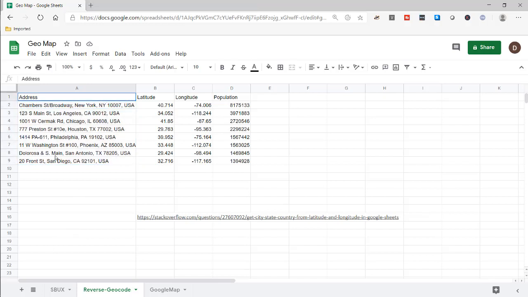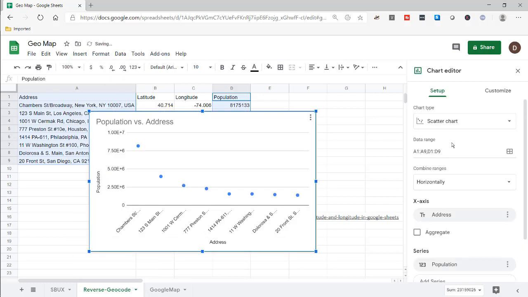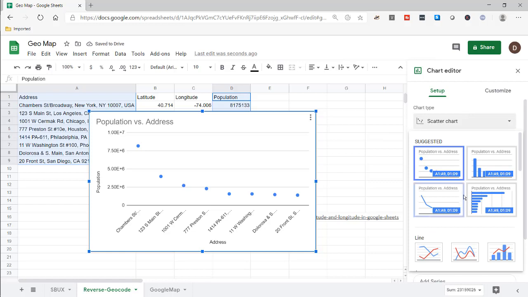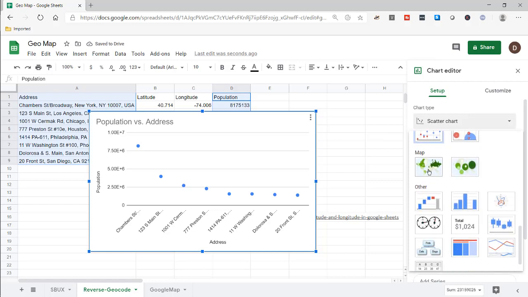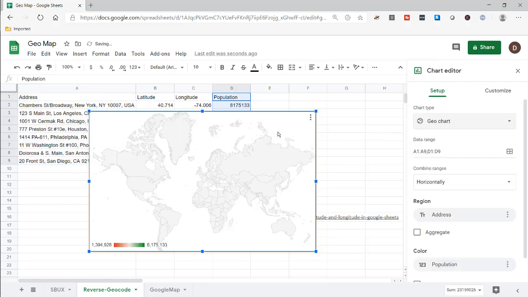Now all I need to do is select that column, press the control key to select non-adjacent cells. I've got that one selected. Go to insert, chart, and let's see if we can create something that is similar to what we did earlier. We're going to select our map here. And let's see if Google's smart enough to find it.